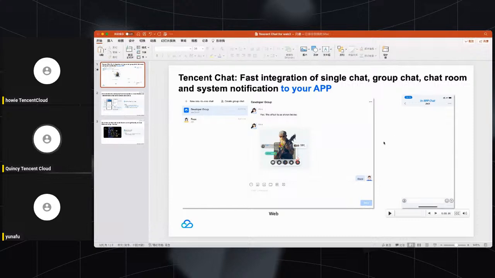This is Quincy from Tencent Chat, and our product is Chat. You can use Chat to quickly integrate our chat SDK and add single chat, group chat, chat room and system notification to your app. And this is our web demo.